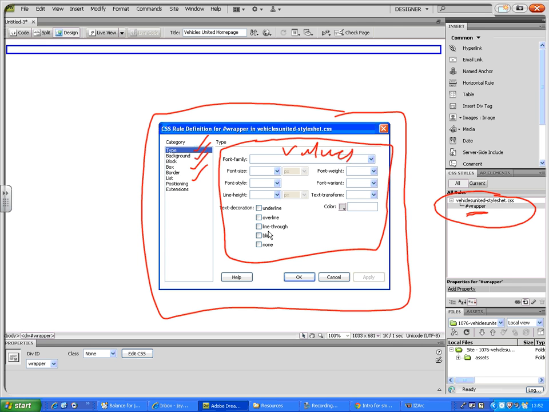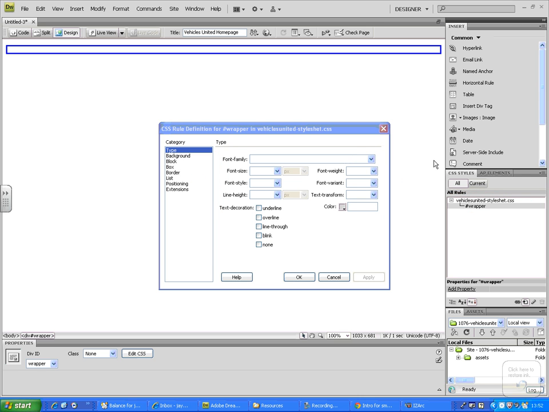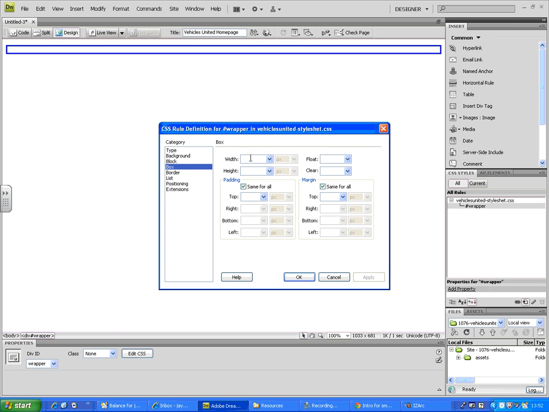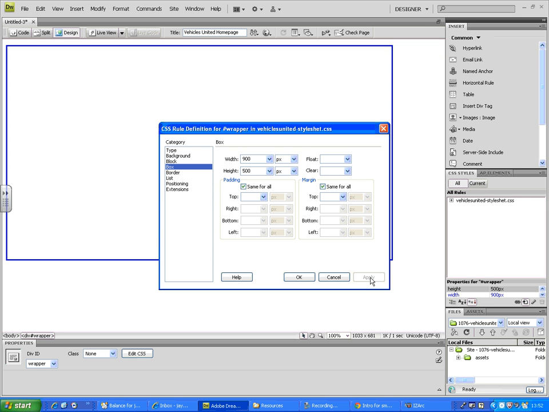Okay, now for wrapper, normally what kind of styling do we apply? For wrapper, width, margins so that we can align it to the center, borders, colors, whatever you want. So if I want, I can go to the box category, I can select width, let's say 900, height, just for time being, 500. By apply, I can even check it. How does it look? So it shows me.